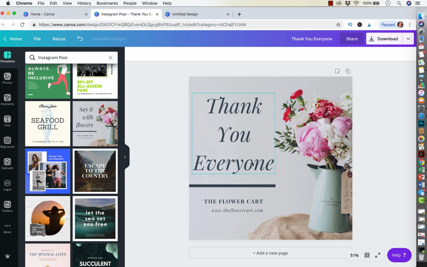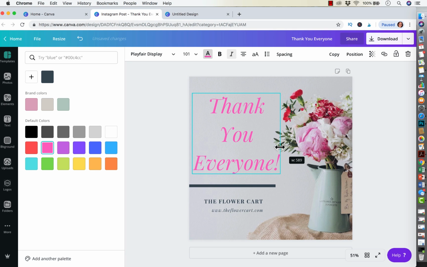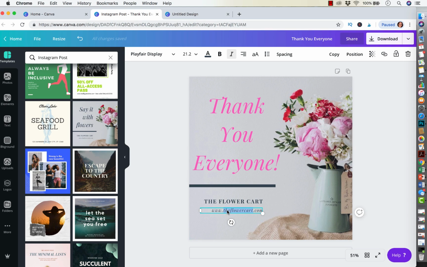Boom. If I want to change the color of the font, I could highlight it here and just go here, and I could change it. These are my brand colors, so I already have them saved. You could pick from any colors that you want. So I'm going to do the pink one. I'm going to put an exclamation point. I'm going to drag it so it could go up there. Perfect. And then I'm going to put my branding.